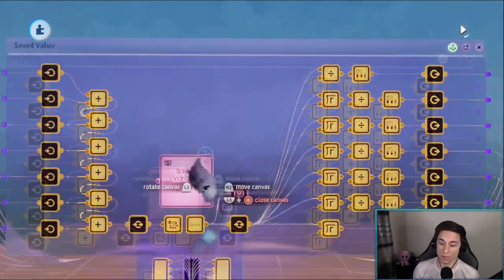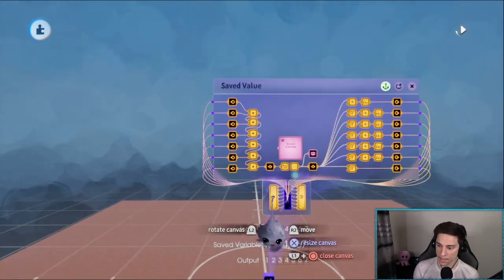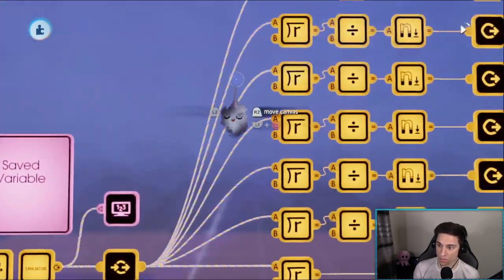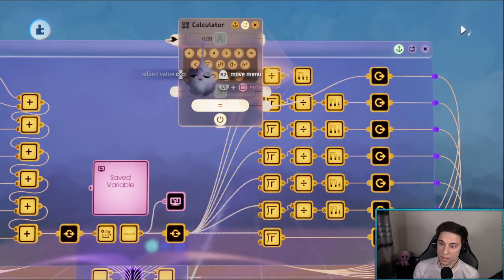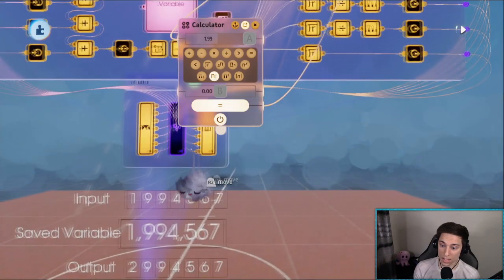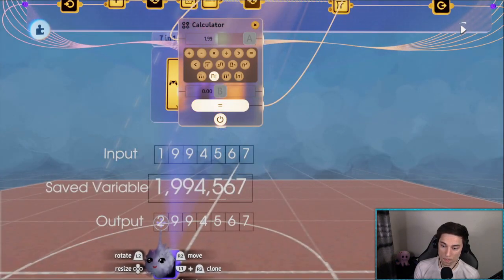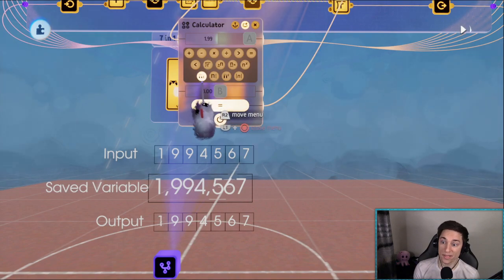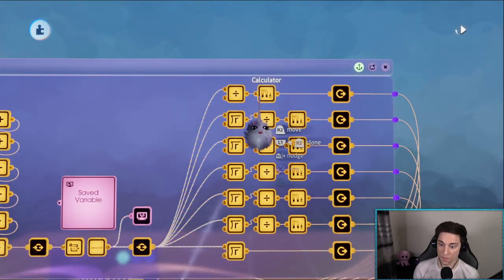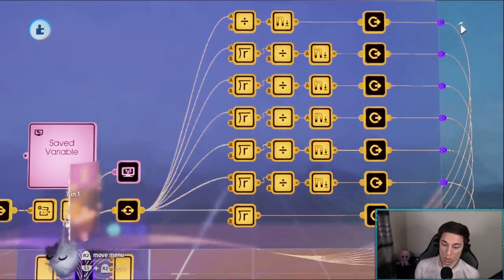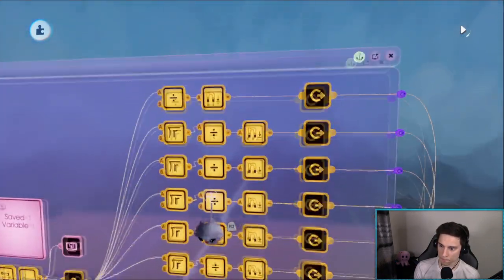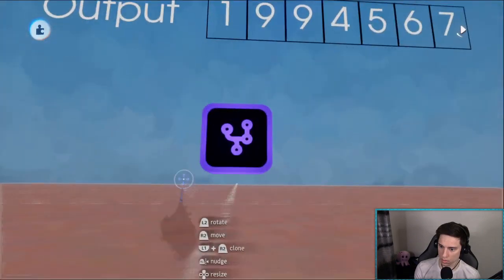Because if the number stored is, for example, 1.99, if we were just rounding, it would go to 2. We don't want that, so we need to round down to get rid of the numbers to the right of the decimal place. And there we go. So we've turned this into 1.